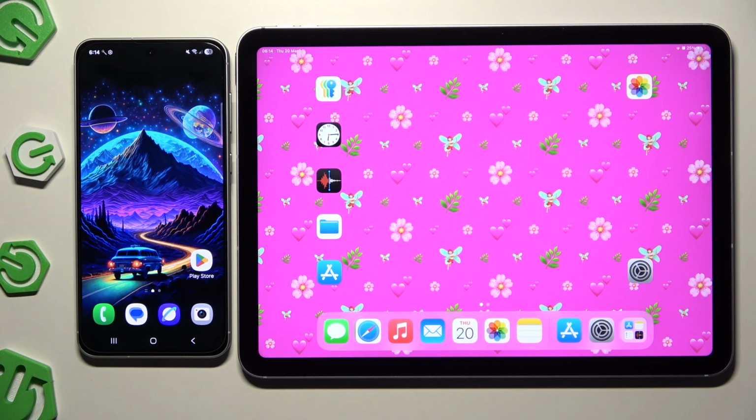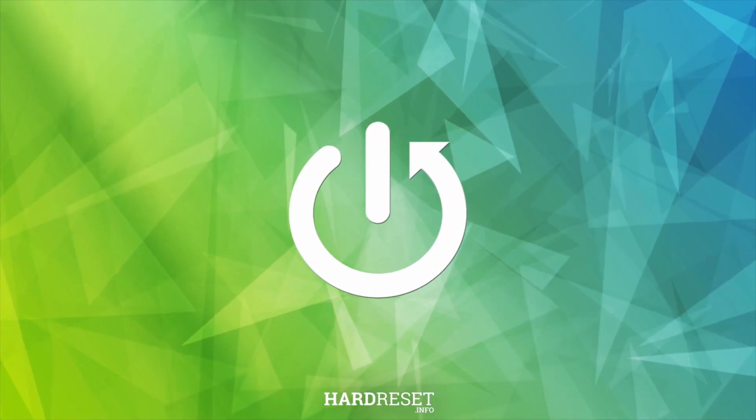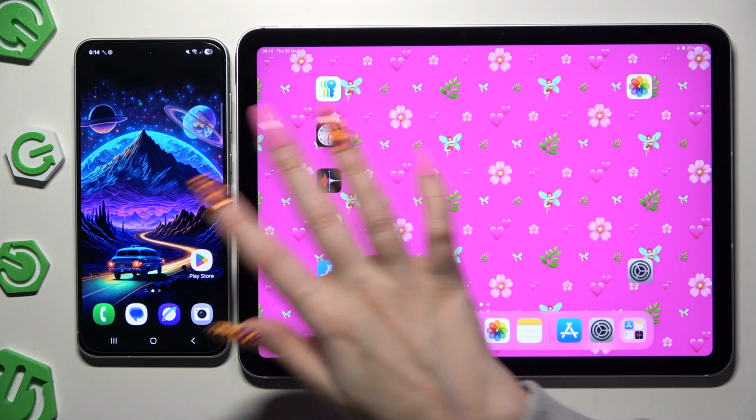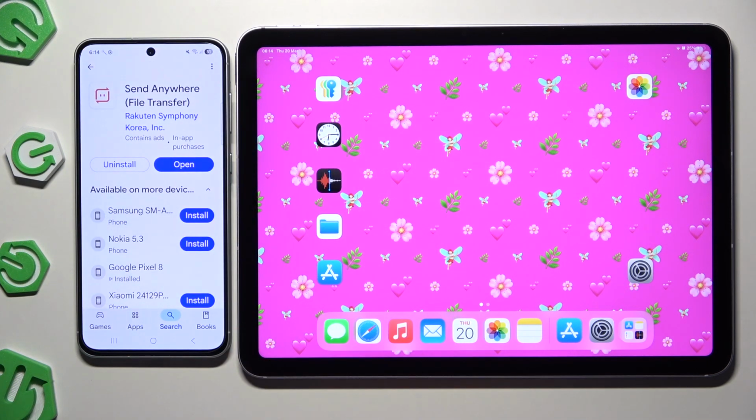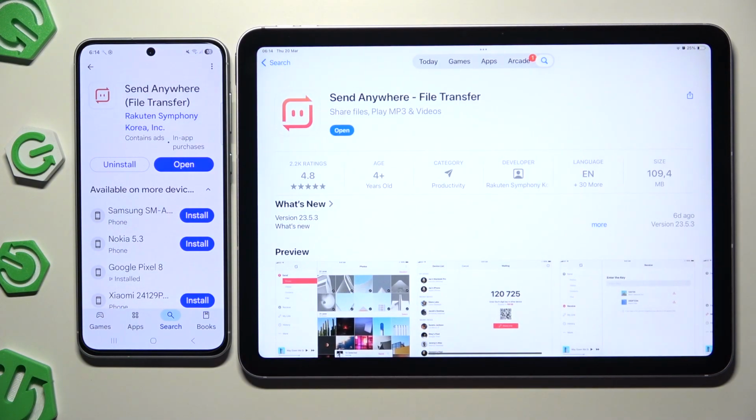Today I would like to show you how you can transfer files from Samsung device to iPad Air 2025. Begin by opening Play Store on Samsung and App Store on iPad Air. Then download free app called Send Anywhere on both, and when it's ready, launch it.